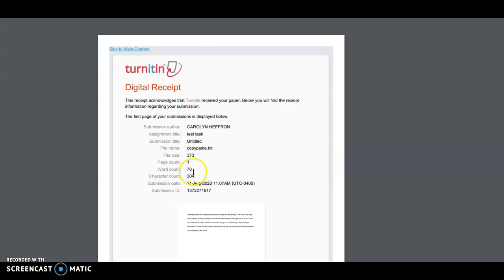It gives me the word count. It gives me the character count. It tells me when I did it. I have an ID number and I have proof that I did it. So for some of our students, that's going to be something that they really like.